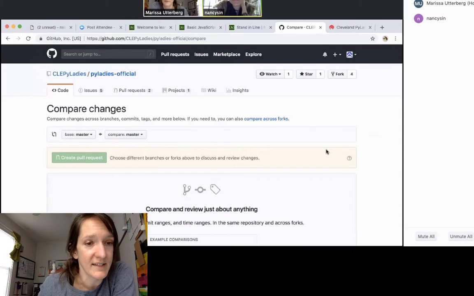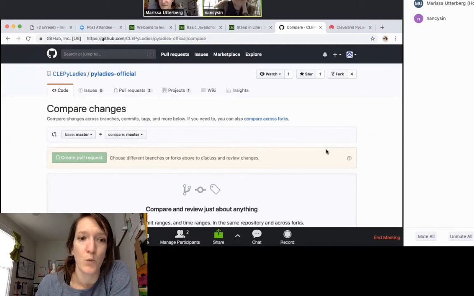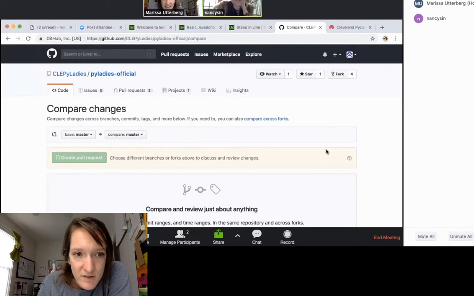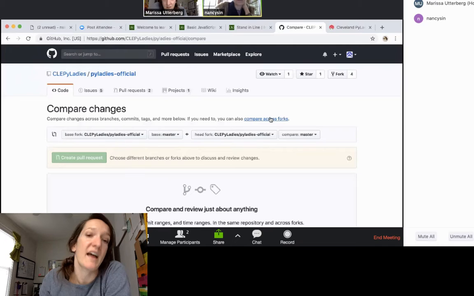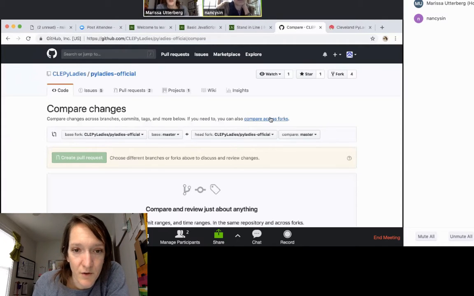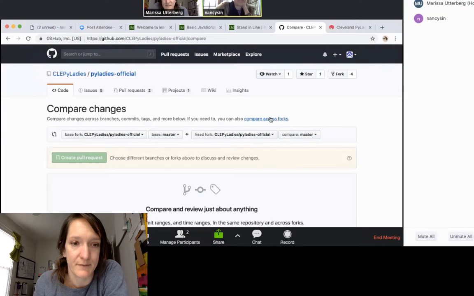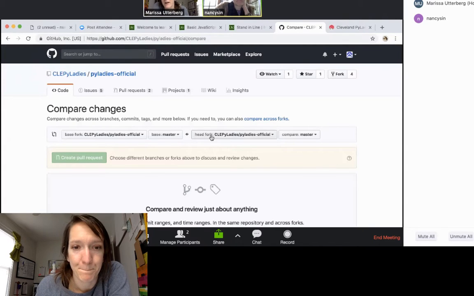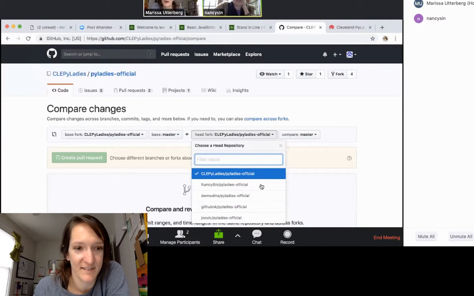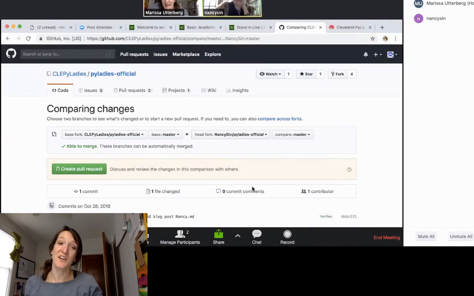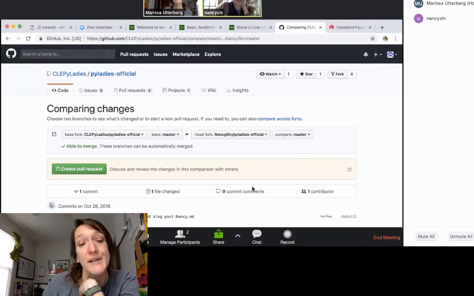Okay. And then it defaults to comparing changes within the repository itself. So we actually have to click that link that says compare across forks. It kind of looks just like a regular sentence. Do you see the small... yeah, that one. And then change the head fork to be yours. Right below where you are, it says head fork CLE pyladies/pyladies-official. Click that, and then find yours. Great. And then it says, great, able to merge. There are no conflicts. So go ahead and click the green create pull request button.